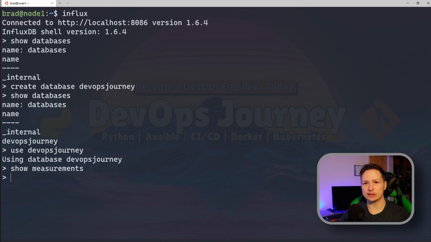That's usually where your measurements come from, but it's always good to be able to create them yourself just by using the Influx client. So let's go ahead and do that now. It's very simple. All you need to do is insert, and then we'll give the measurement a name. So we'll say cpu host=node1, and we'll say value=10.